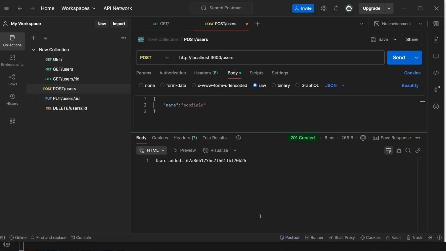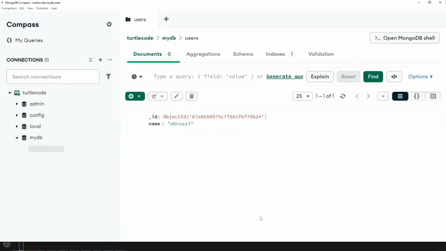Next, we open MongoDB Compass again and refresh the database. We check the users collection, and just like before, we can see that Schofield has been added to the list of users in the collection. This confirms that our POST request worked again and the new user was successfully added to the database.